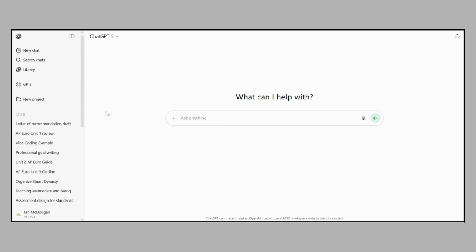The final component of your ChatGPT is the sidebar. This is where you have access to start new chats. You can search your old chats. You can look through the library. You can access GPTs. You can create projects, which are folders where you can store different chats. And then you'll have a list of recent chats. And then all the way at the bottom, you'll have your name. This is where you're going to go to access settings and other things.